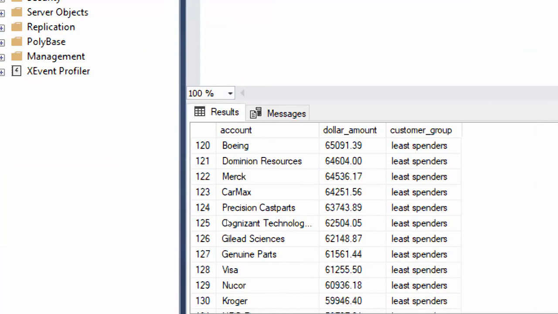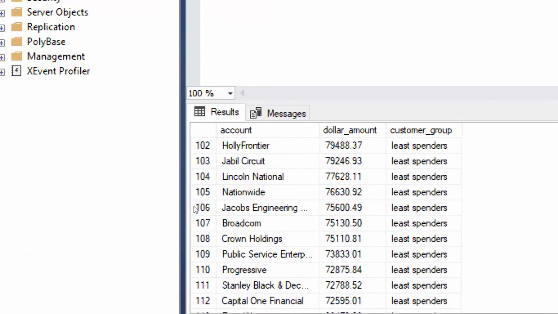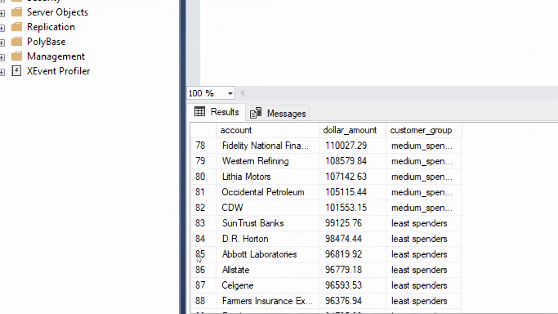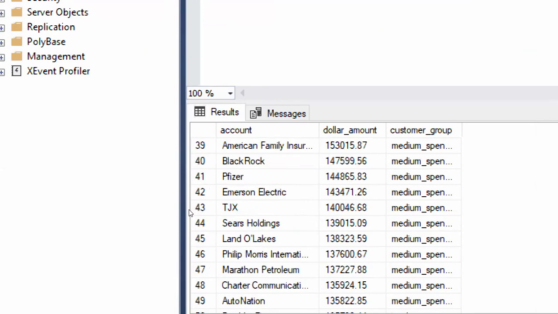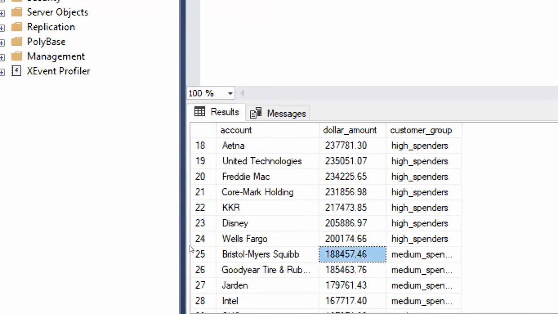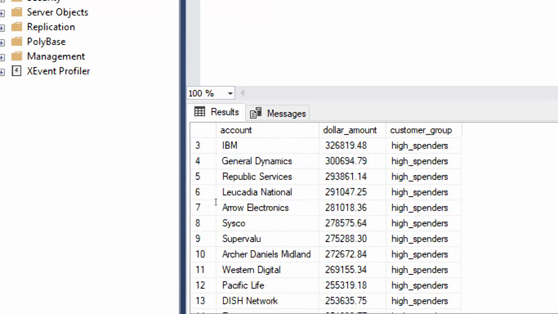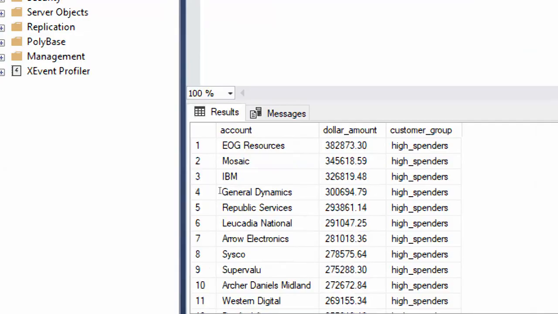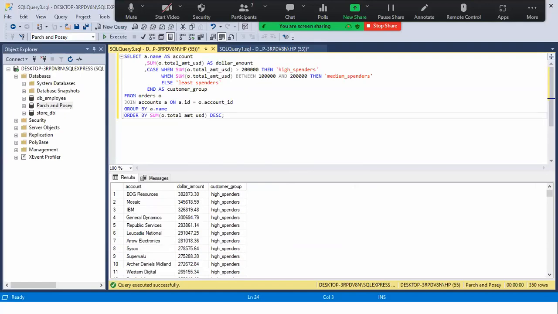So when I scroll down to those that are less than 100,000, these are all the low spenders. Those between 100,000 and 200,000 are medium spenders, right? And that checks out. From 200,000 upwards, they are now high spenders. So it works correctly. That's the logic for that.